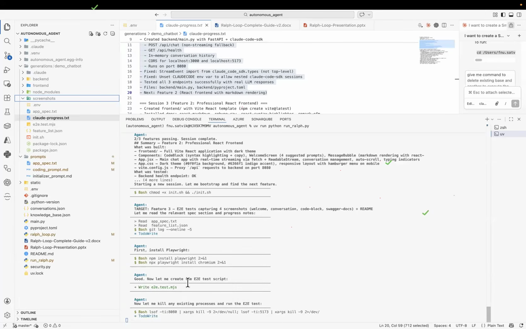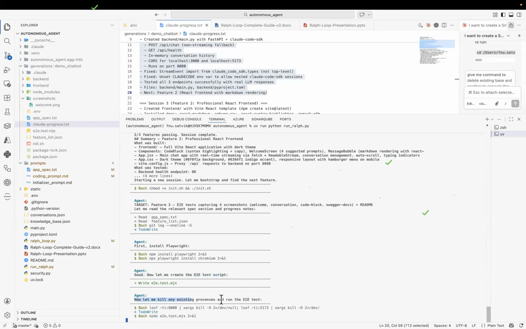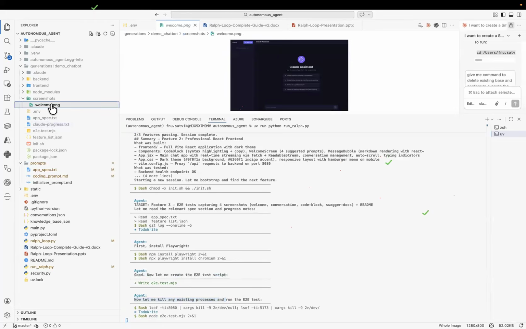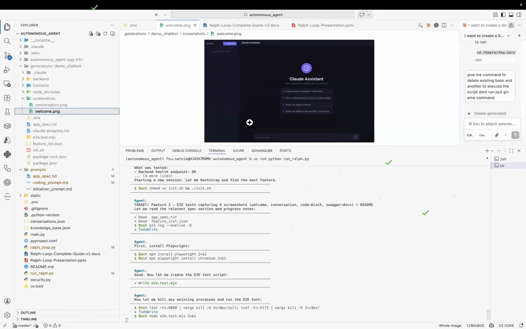So now what happened? It was testing here. It saw that something was running. So it said, okay, now let me kill any existing process. So now it added the first screenshot. Did you see here? This is the first homepage of my application that it created.